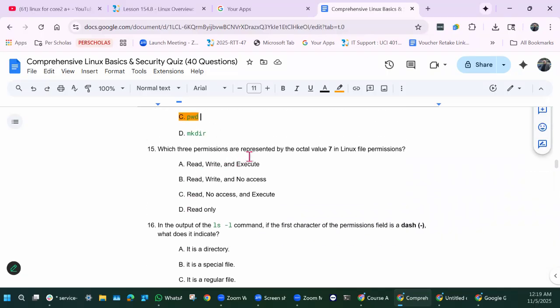Which three permissions are represented by the octal value 7? It's always 7. You've heard that many times, right? It is represented by the octal value 7 in a Linux file permission. Is it A, read, write, and execute? Or is it read, write, and no access? Is it read, no access, and execute? Or is it read only?